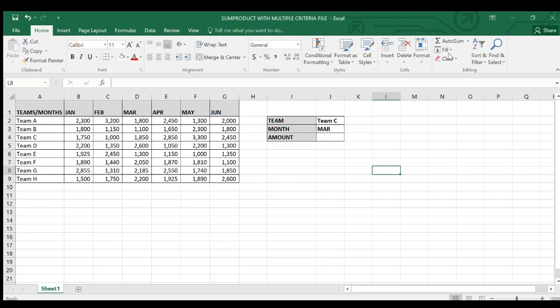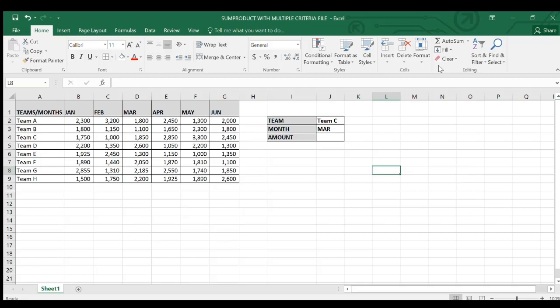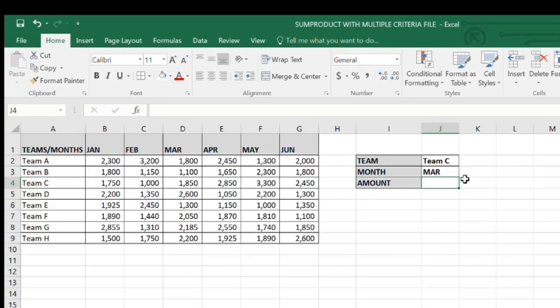In today's lessons, we are going to be looking at the SumProduct function with multiple criteria. Now, we've touched on the SumProduct function in our previous lessons. If you haven't watched the video, please do well to go back to our previous videos and get yourself acquainted with the videos. So here we have records of our marketers who are grouped according to teams, team A to team H, and the revenue they made from January to June.